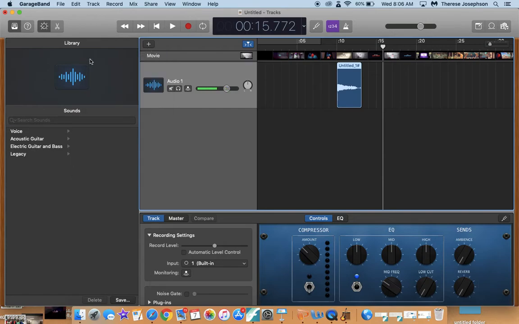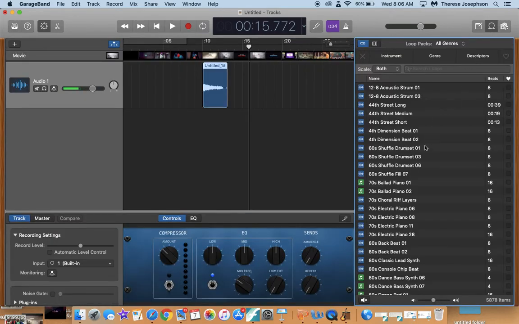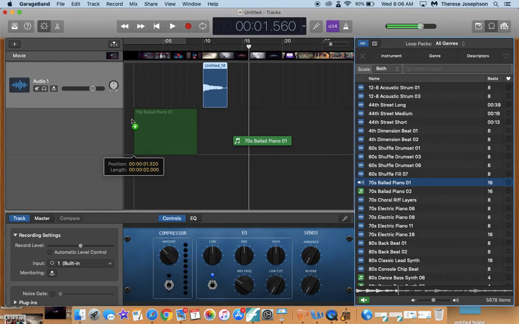Now, to add music, you're going to work in something called loops. The program has a lot of music already in it. If you click here, you'll see a lot of choices. Then you can click on anything you want and hear a sample. Let's say that's the music I want in the background. So what I'm going to do is I'm going to drag it in here.